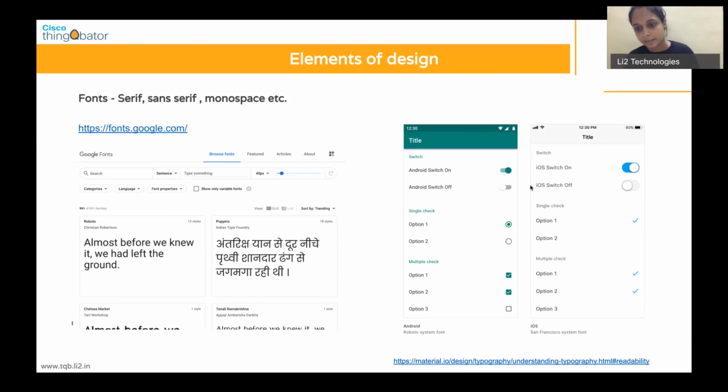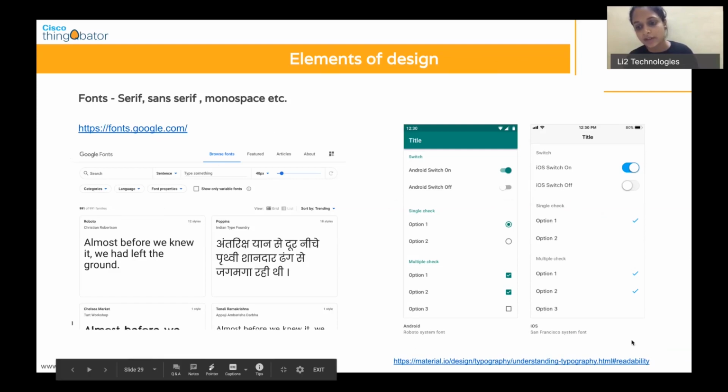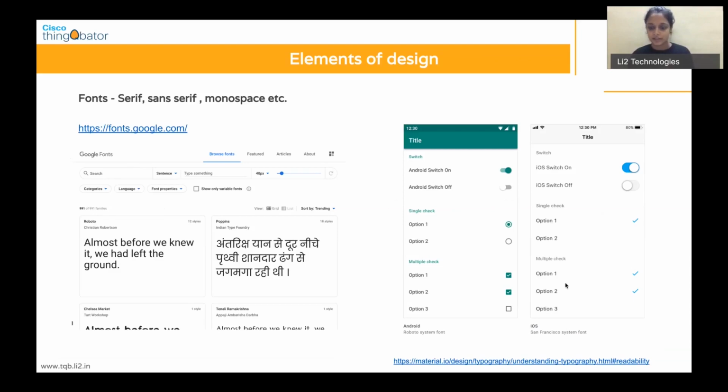I have put in an example here to understand what is a system font for Android and a system font for iOS. Roboto is the system font for Android and San Francisco is the system font for iOS. And you can also look at the colors in this.